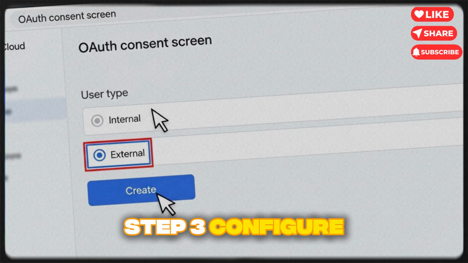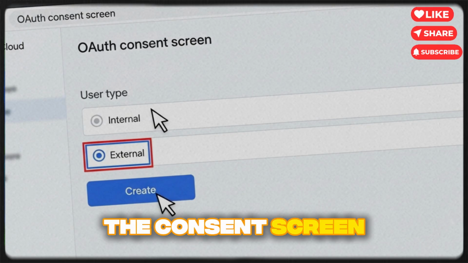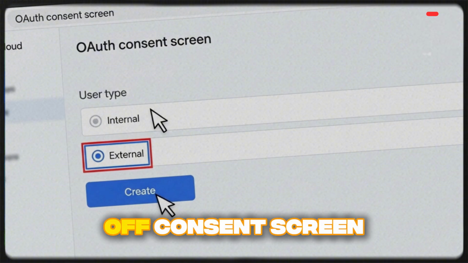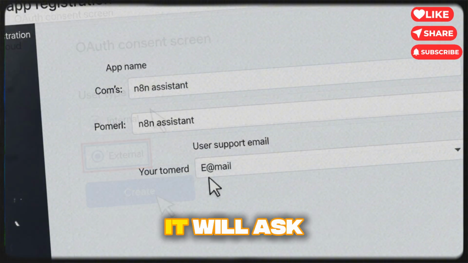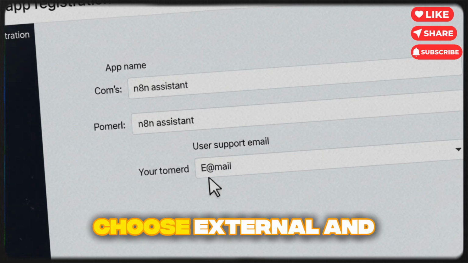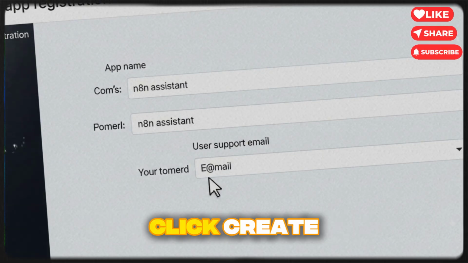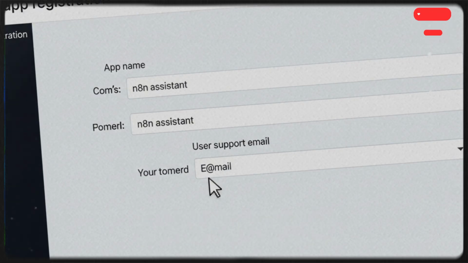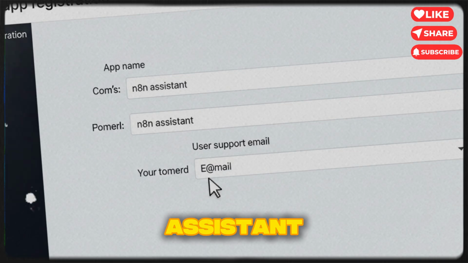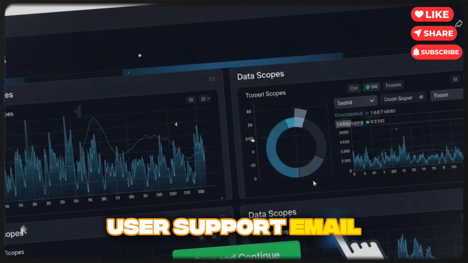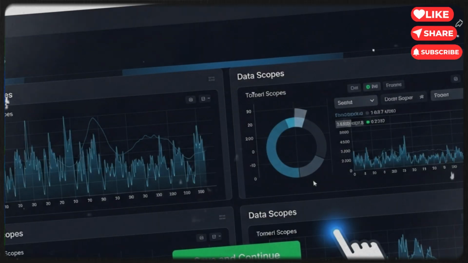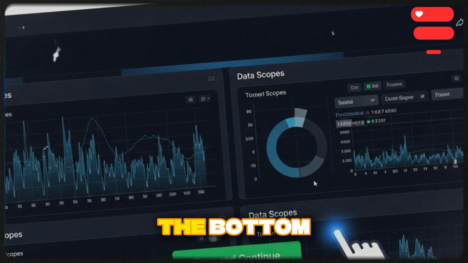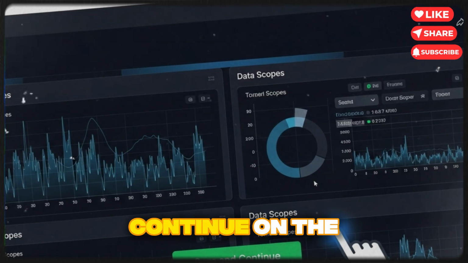Step 3. Configure the consent screen. On the left menu, click APIs and Services, then OAuth Consent Screen. It will ask for a user type. Choose External and click Create. Now just fill in the minimum required info. App name, n8n Assistant. User support email, select your email address. Developer contact information, enter your email address again at the bottom. Click Save and Continue.